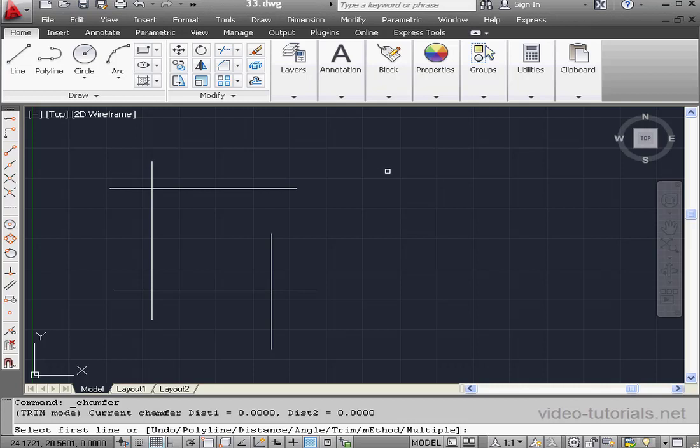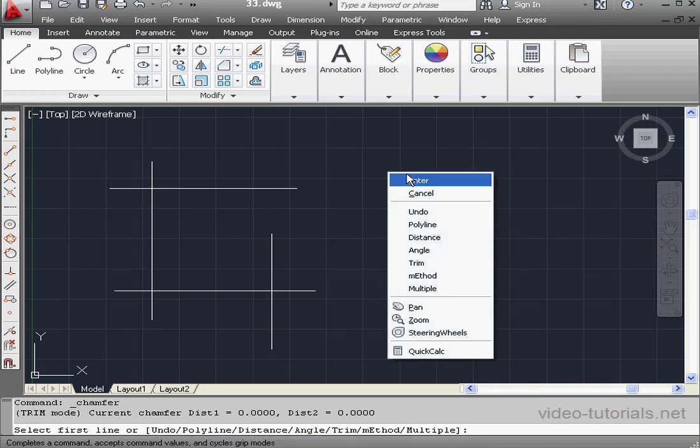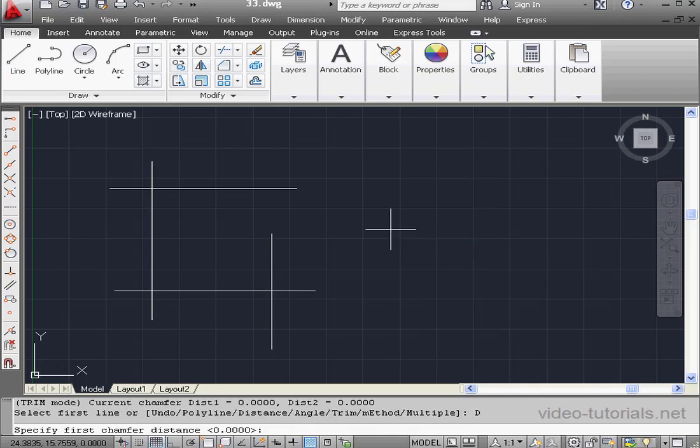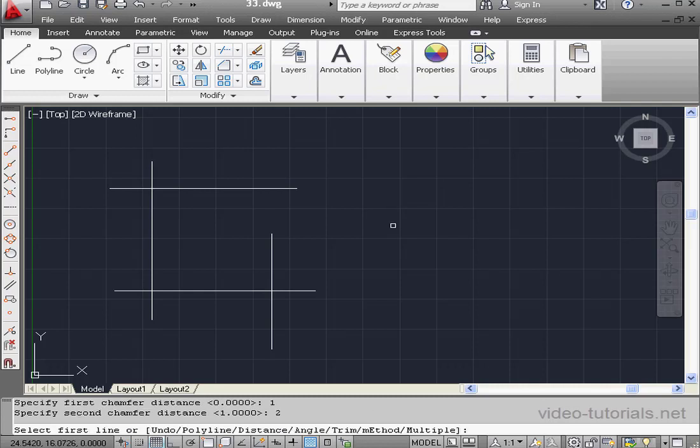Let's try distance first. Right-click and select distance. Now let's enter a value, let's say 1 unit. Press Enter to accept. And let's specify the second chamfer distance. Let's say 2 units. Press Enter. The first distance of 1 unit is applied to the first line we select. The second distance of 2 units is applied to the second line we select.